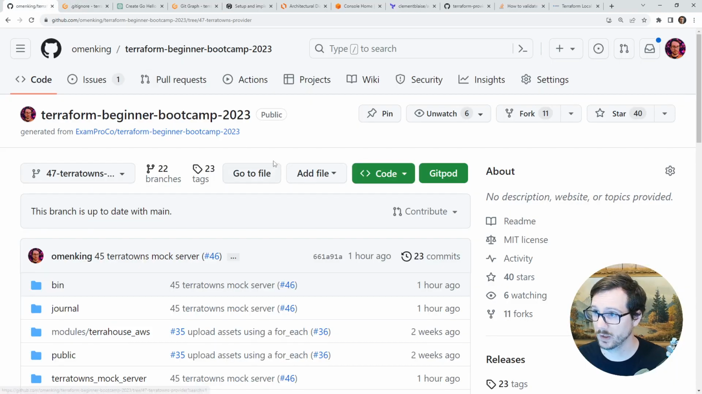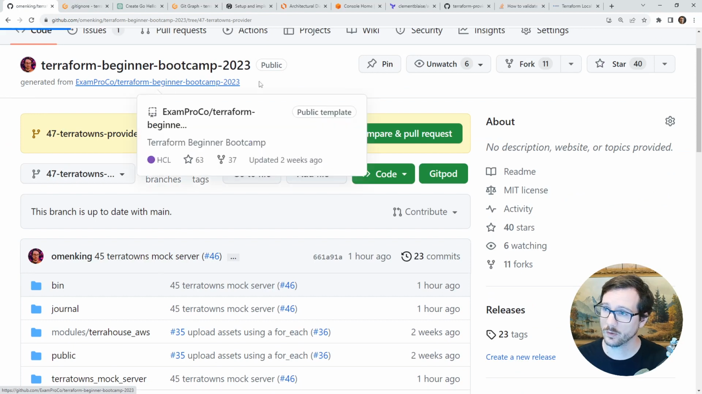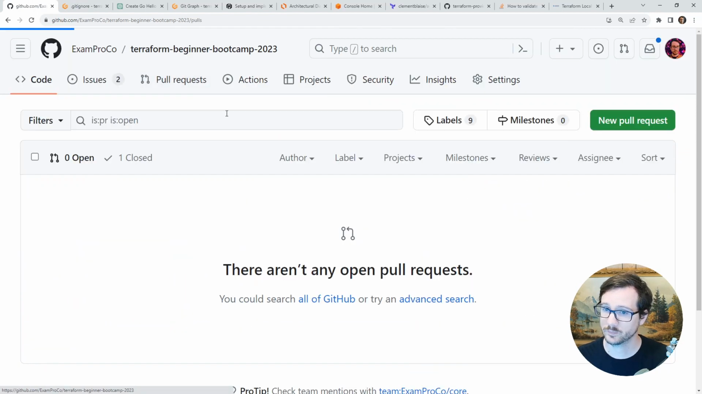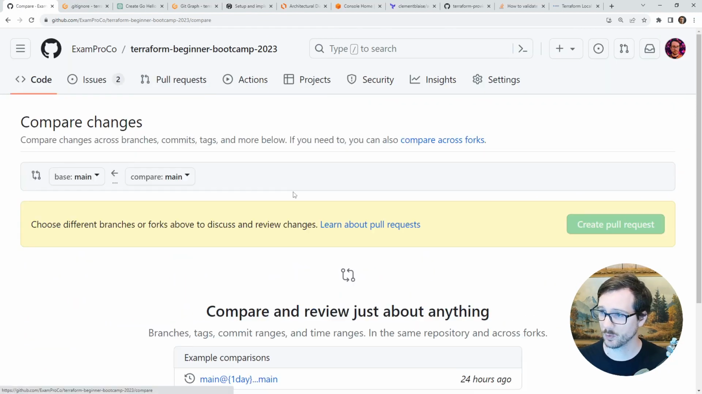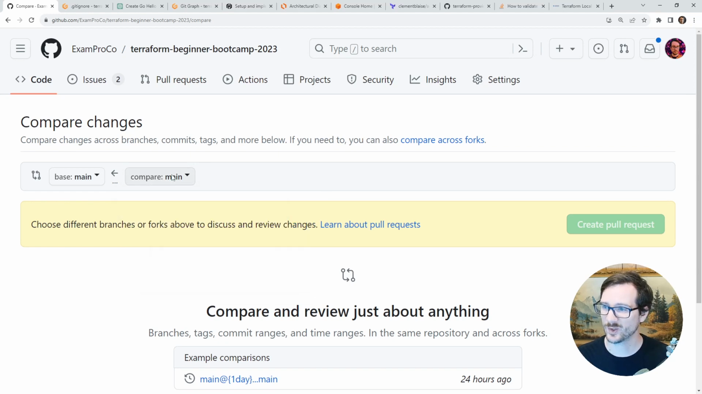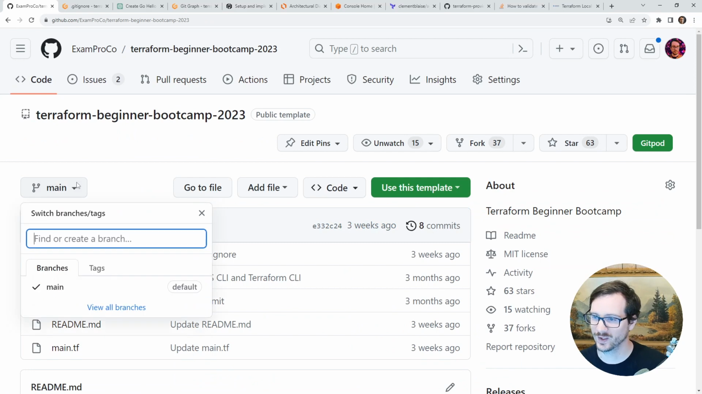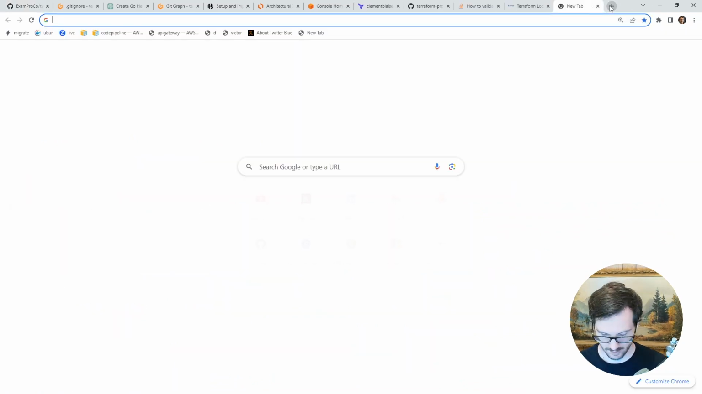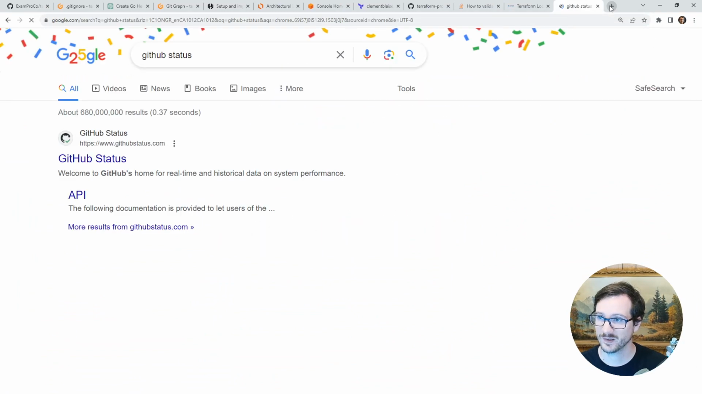I'm going to go back over here. I'm going to create myself a pull request. I'm going to make a new pull request. And we're going to drop this down. Hello. What's going on? We'll refresh here. Why won't it, what's going on here today? GitHub, what's going on? GitHub status.